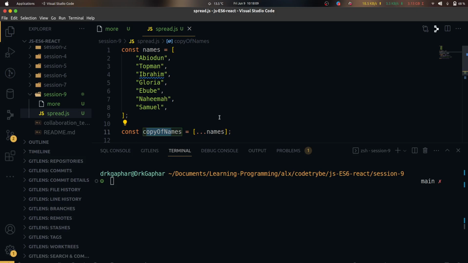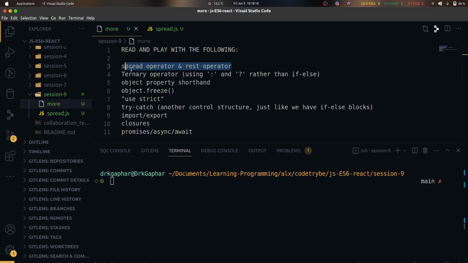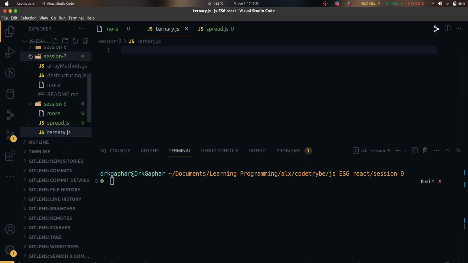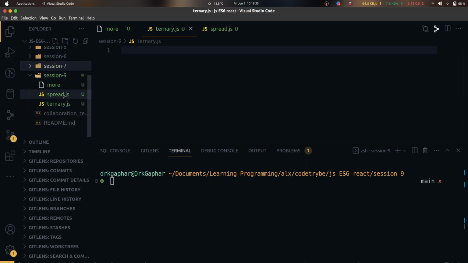I believe there's no more questions. So we are just going to go to the next in line, which is the ternary operation. Let me create another file here called ternary.js. It should be inside this section 9, not 7.